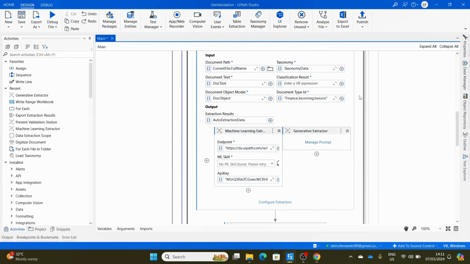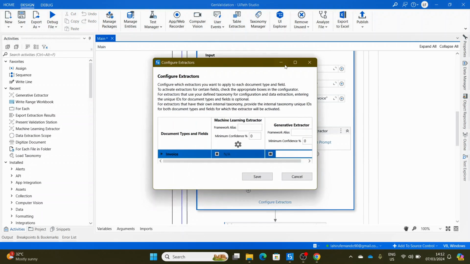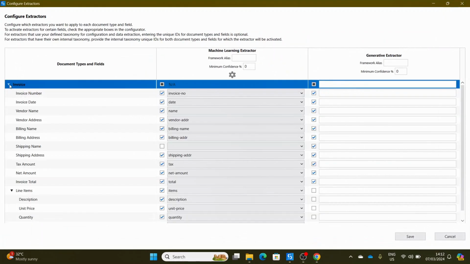And over here, I have included the machine learning extractor and the generative extractor. For the machine learning extractor, I don't have any custom trained models. I'm using the public endpoint over here for now. And let me just show you the config extractor part. In the public endpoint, I am using these capabilities. So these are the different fields available.